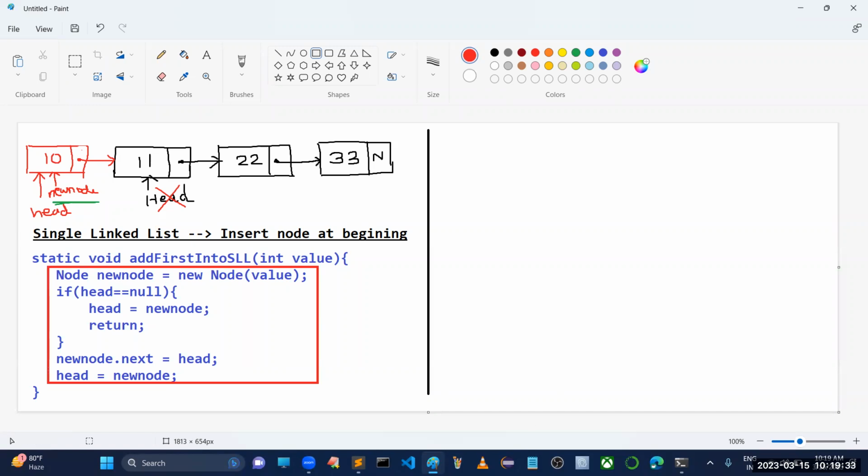So new node equal to new node of value, right? When we give that, can you just give a pictorial representation? It will be like that, red color 10, right? Yes. Whenever you call new node, it will create a new node like this, which has two pointers. This pointer is pointing to the data field, so the data field is nothing but whatever value you have given.